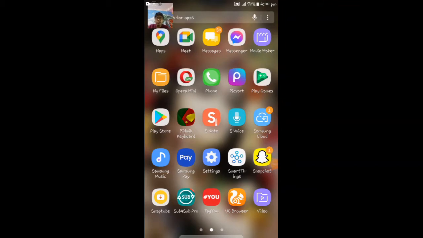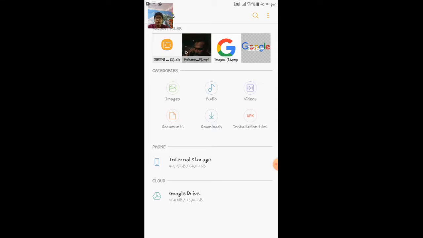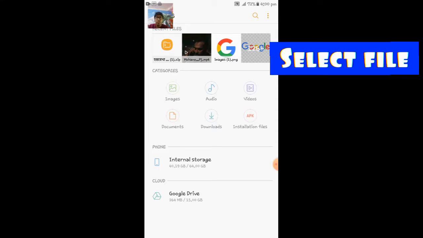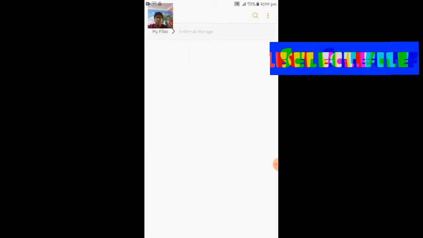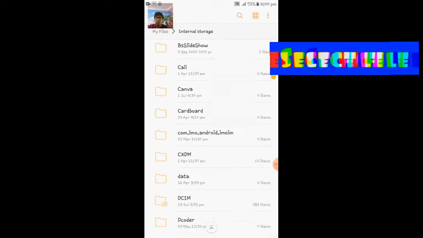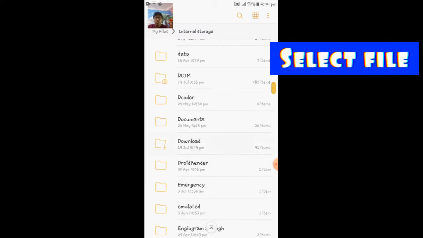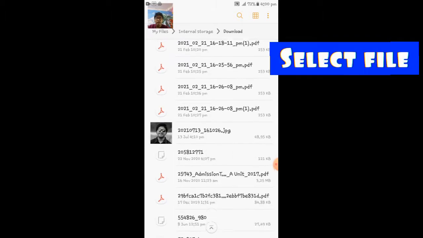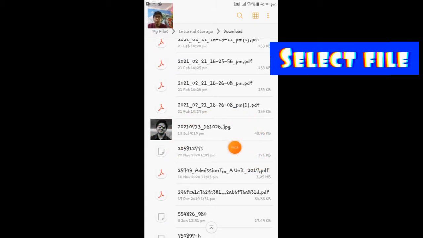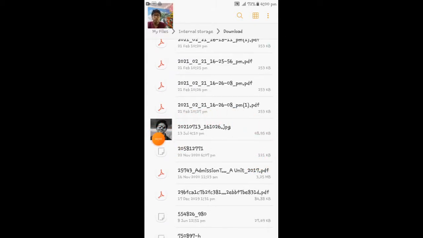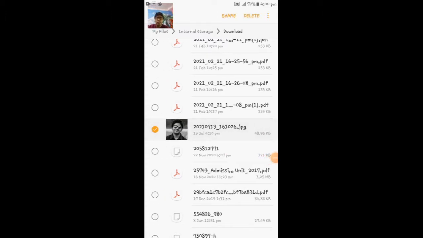So friends, to do that, go to your My Files app. Now go to the file you want to copy or cut. So I'm going to My Files, Download, and here you see a photo. I want to copy this photo to another folder, so I have long pressed it and it is selected.